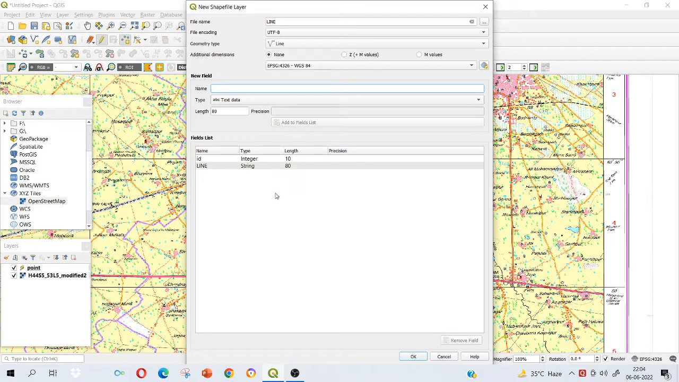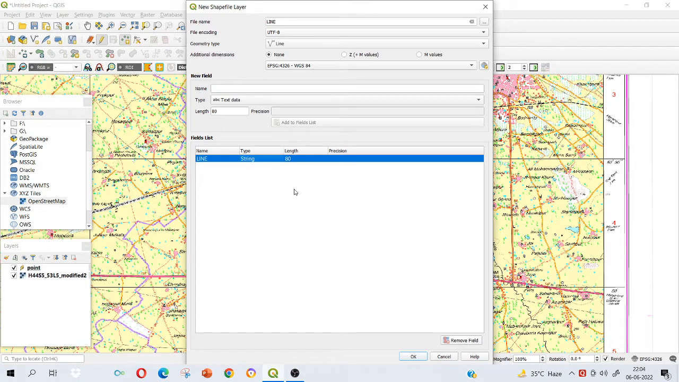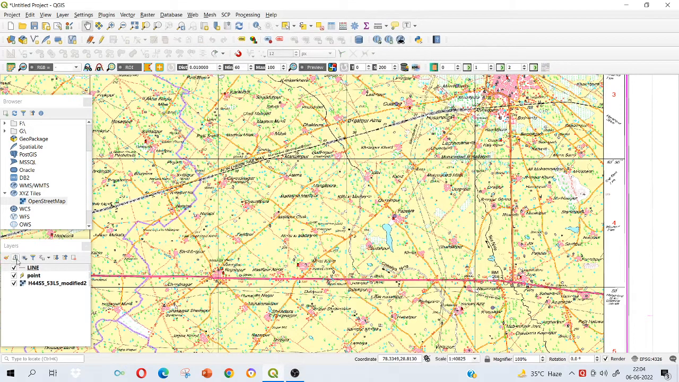Okay, add to the field list. Don't forget adding to the field list. We can remove this default ID so that only this is there. Now click on OK. You will see that a new shape file is added, line. Now again click on line. Click on that pencil for editing. Here you will see that new add line feature will be added here. So click on that. Again you can see a circle will be appearing.